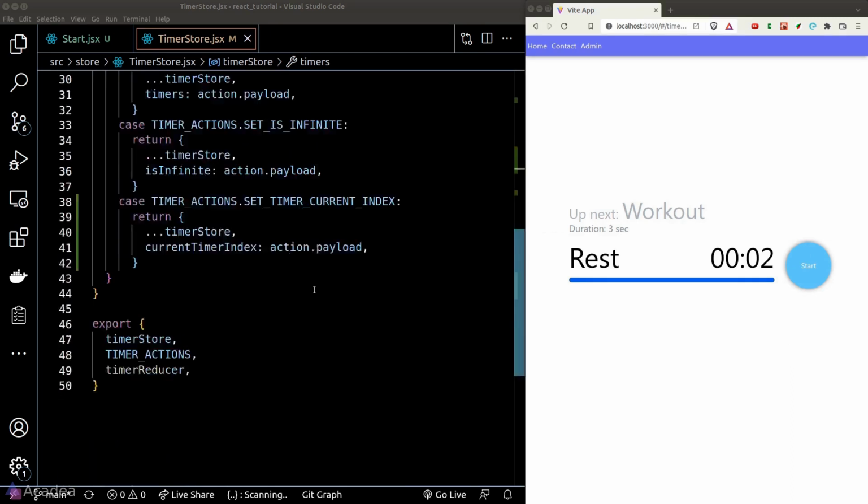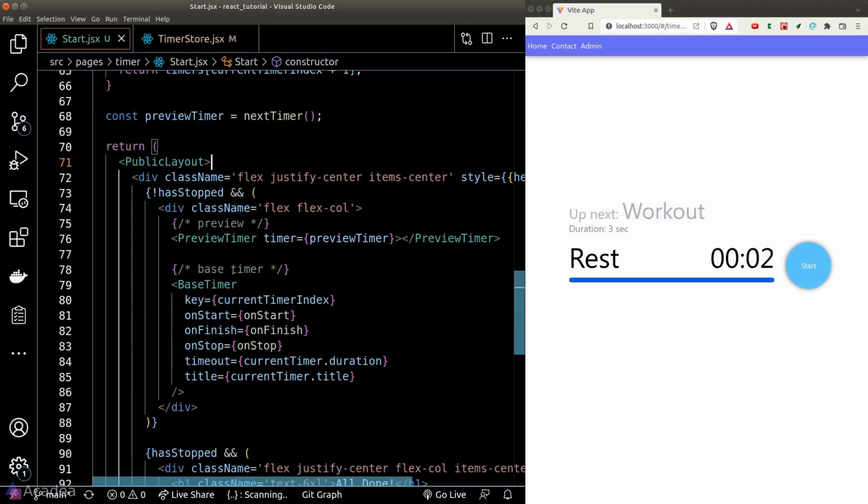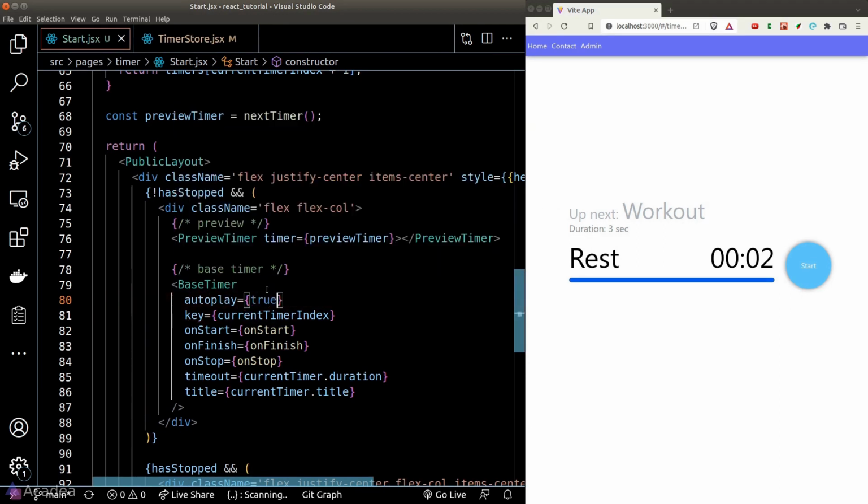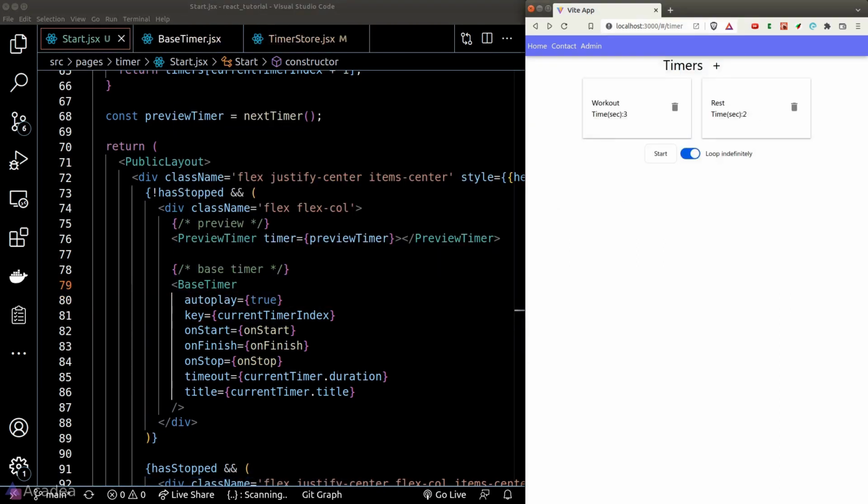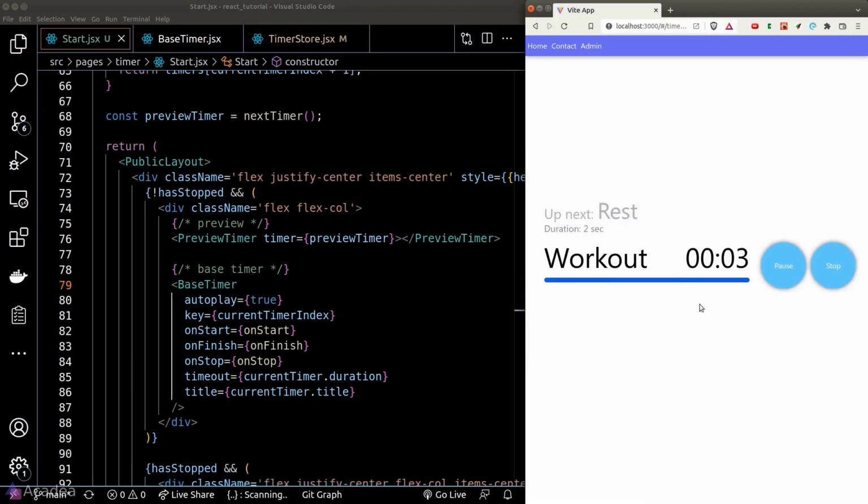Let's fix that. We simply need to pass the autoplay option into our base timer component. Okay, now let's go back to the dashboard and we'll click on the start button. However, we've got a weird issue here. You can see that the countdown clock isn't working just right.